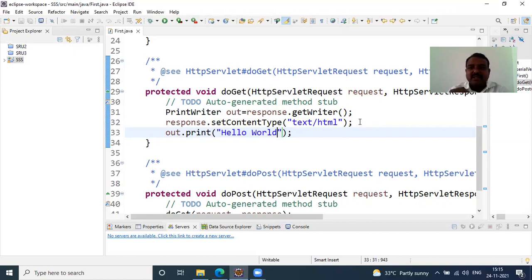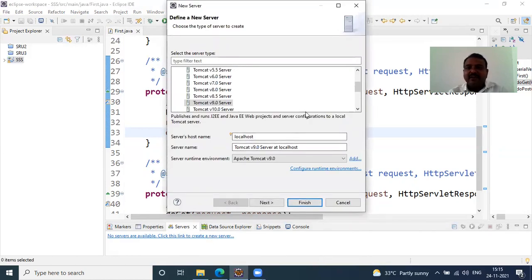So what I do here is go down to my console window, where I can find the message: no servers are available. Click this link to create a new server. I just go there and click that line. If I click that line, I find all the versions. If I go down there, I can find all the names of the companies that have designed their own web servers, but according to our syllabus, we have only Tomcat, which is from Apache.